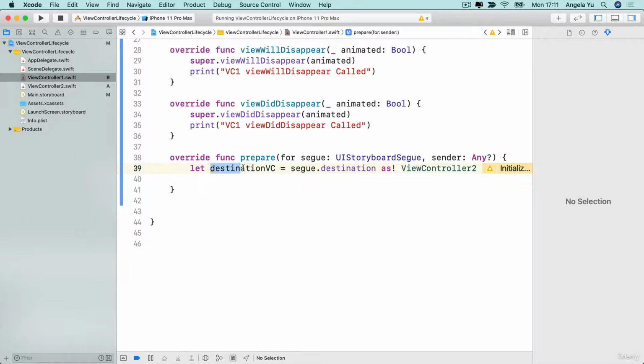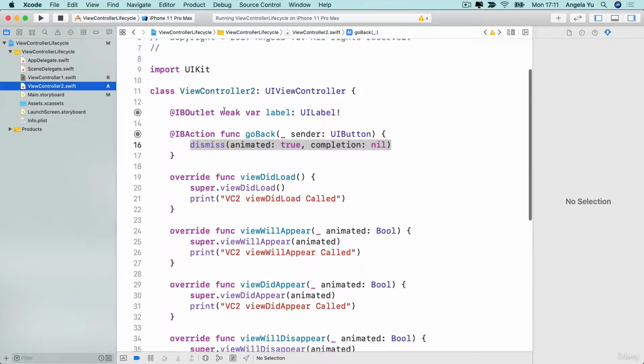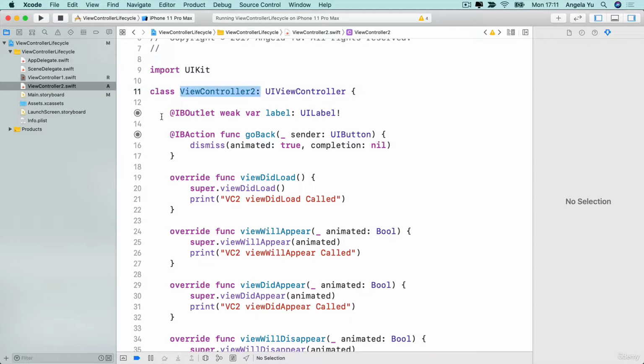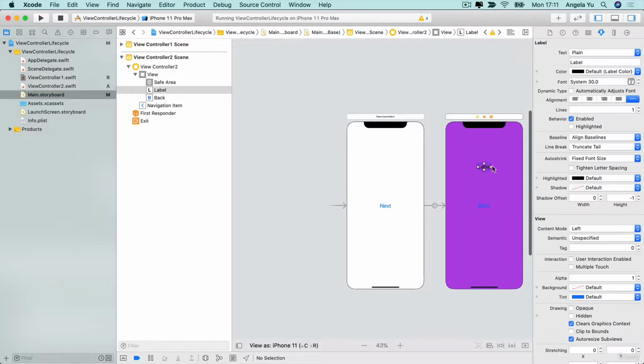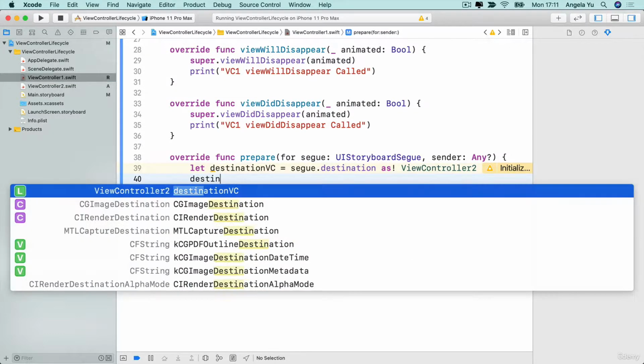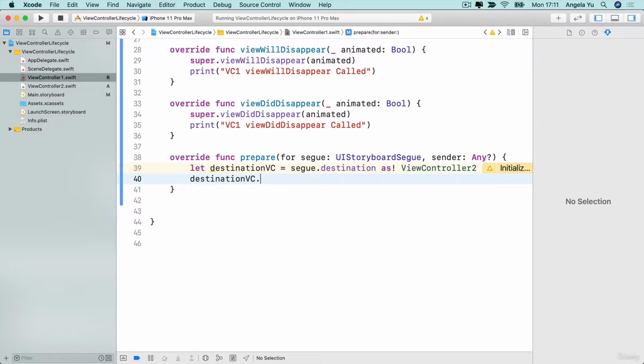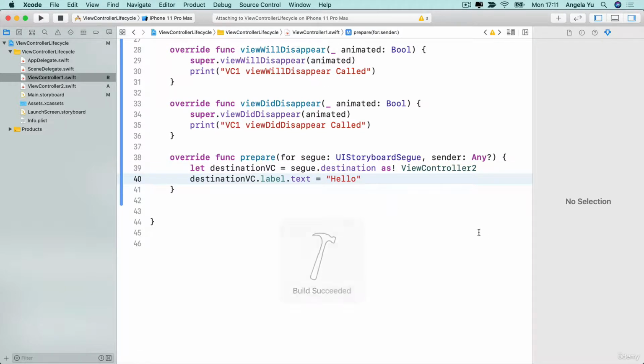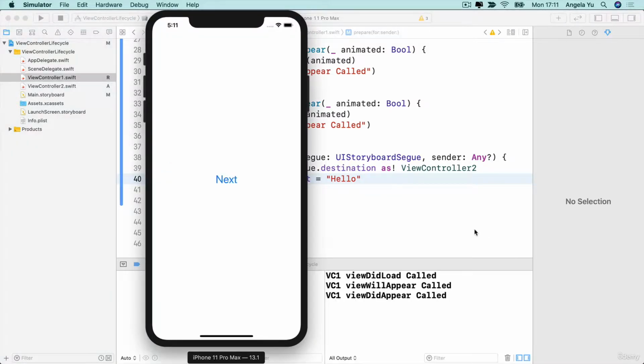So now that I've got hold of a reference to the destination view controller, which is basically going to be a ViewController 2 type, notice how here I've got an IB outlet that's linked to a UI label, and that corresponds to this label right here. Well, what if I wanted to prepare for segue by tapping into this destination VC and setting its label to have a text of hello? So let's go ahead and run this code, and I wonder if you can predict what happens.